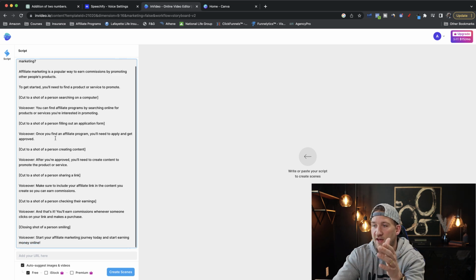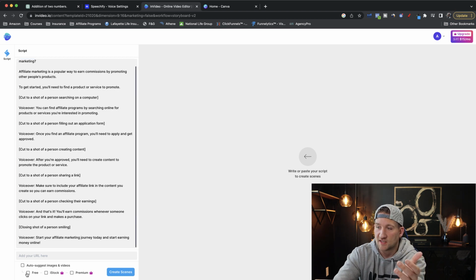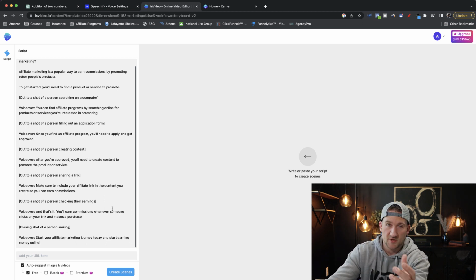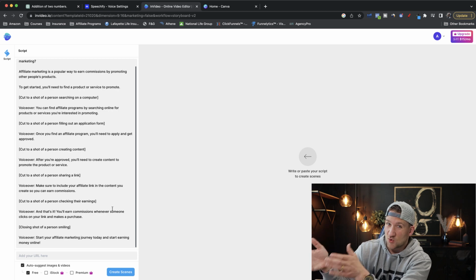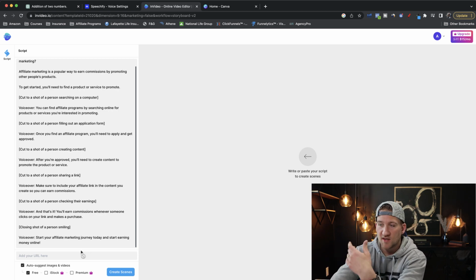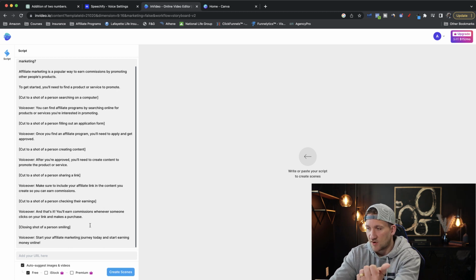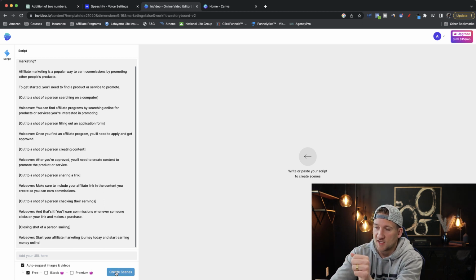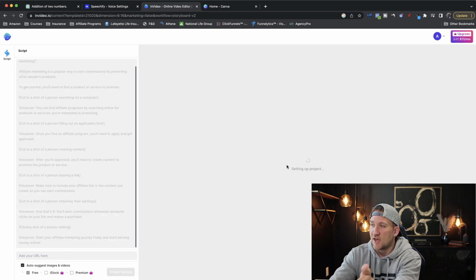So you remove all of that, and then you come down here at the bottom. It says auto suggest images and videos. You could do the free ones and it could auto suggest, or you could deselect that and create your own scenes, whatever you want to do. If you don't want it to auto select and you want to pick your images, because it literally told you what images to use, then you would use stock images, royalty-free images, right? But let's just say we're going to let it auto suggest. You would just click create scenes and wait for it to set up your project, right?